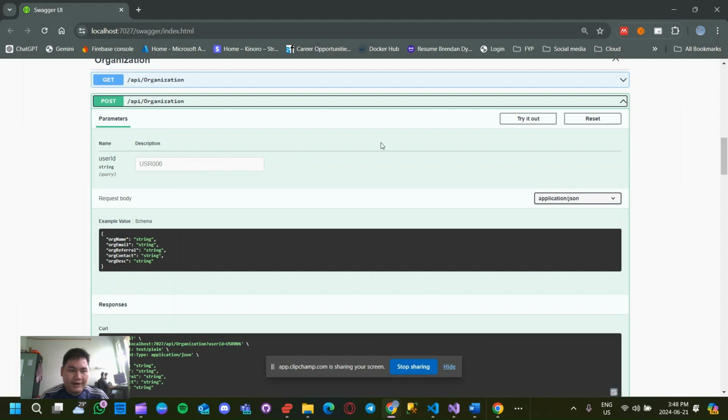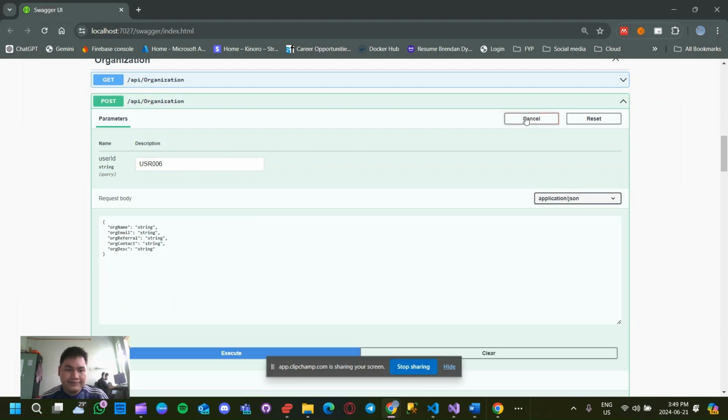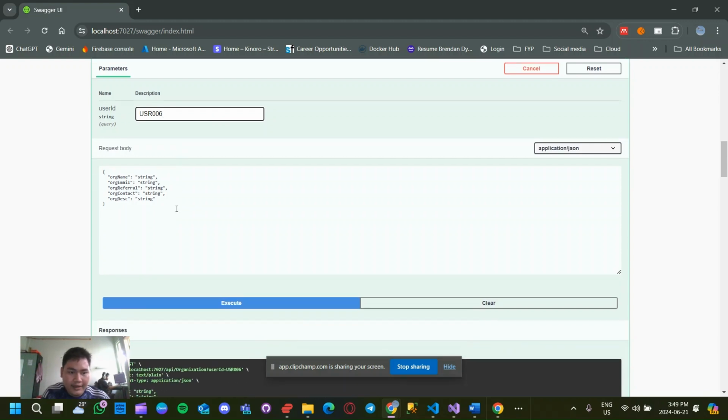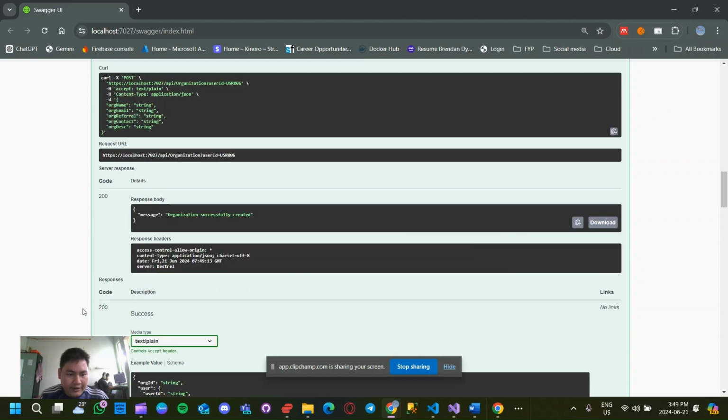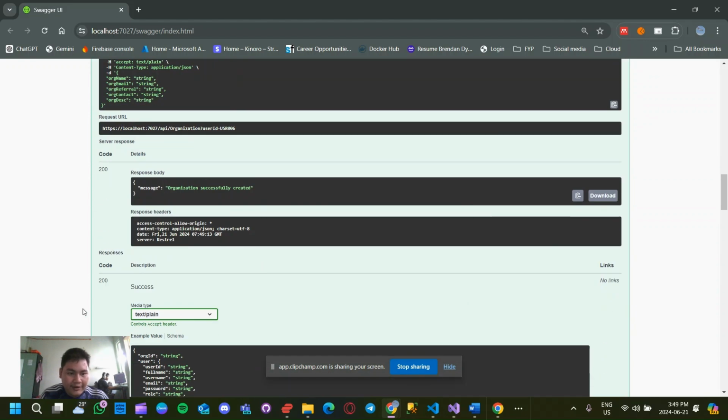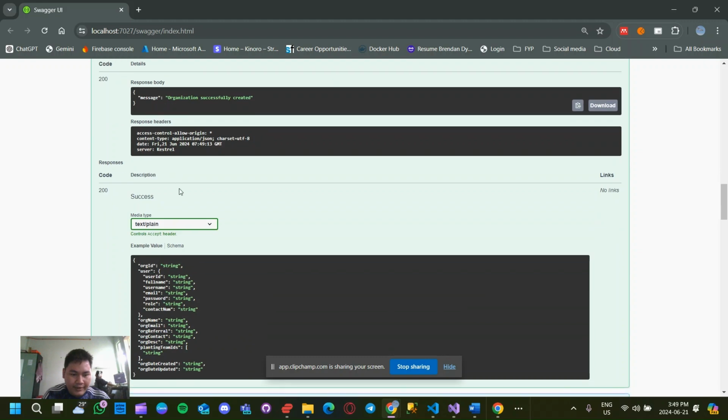It requests the parameters of a user ID. The user ID will be USR006, and the request body will consist of an org name until the org descriptions. So we're going to execute. We get a server response code 200 with the response body: Organization successfully created.